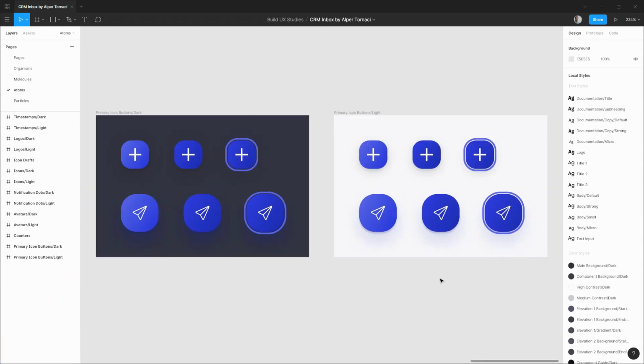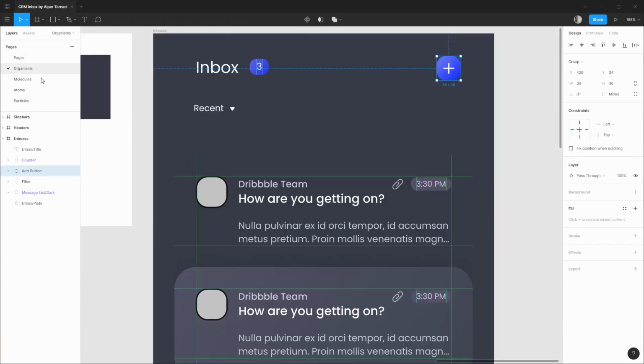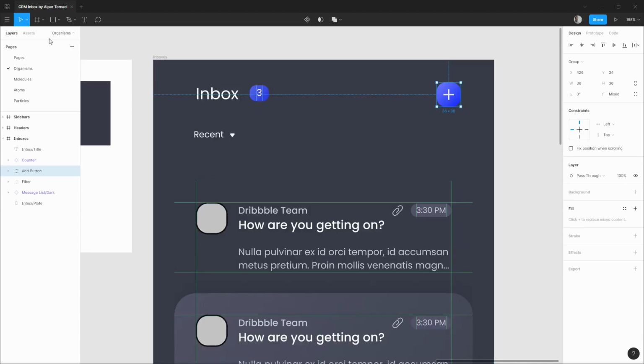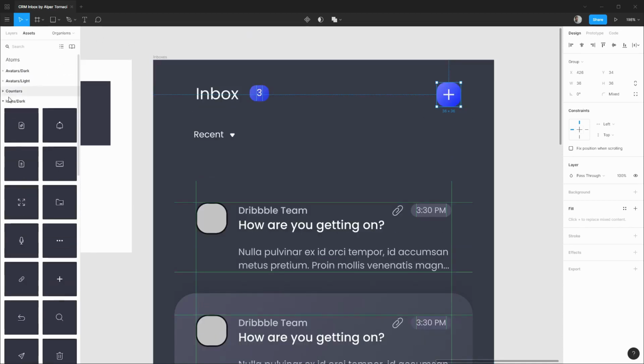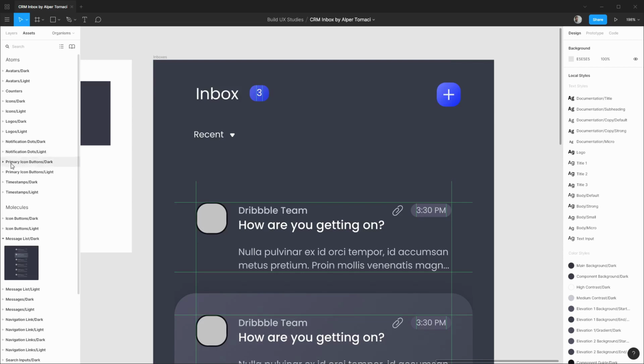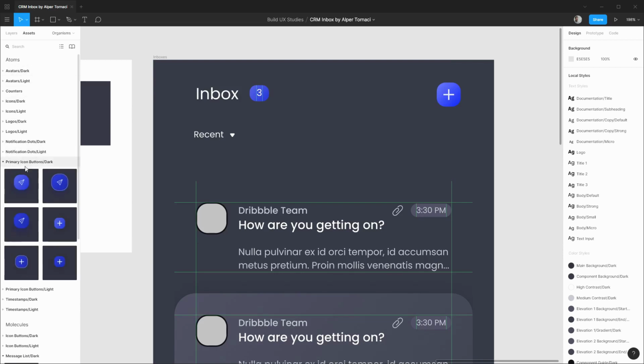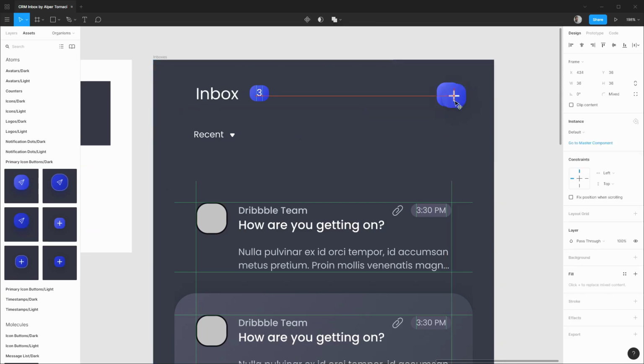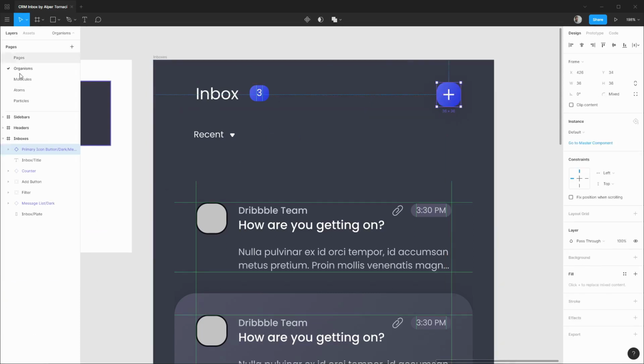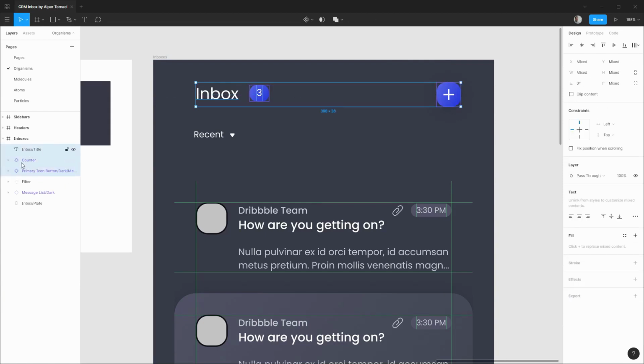All right, and with those taken care of, let's drag one into our inbox organism here. So we can go into our assets panel. These are found in the atoms heading. We want to use the default state of our add button and get that roughly into position here. We can delete our reference, and now we can get all three elements of this header centered up vertically.